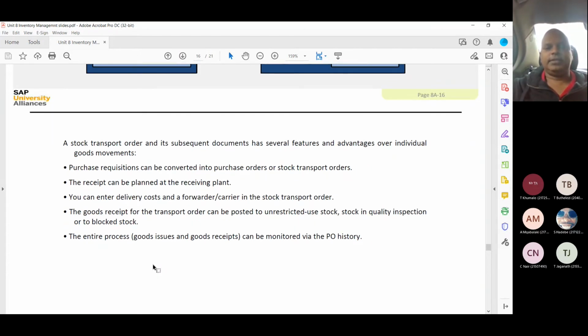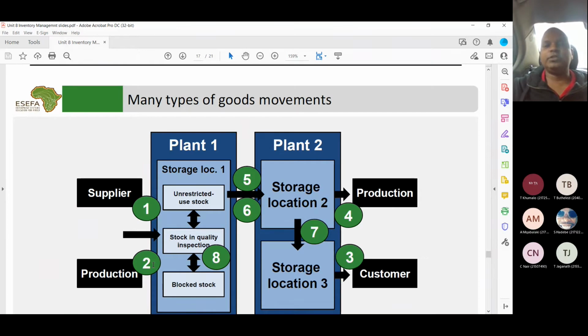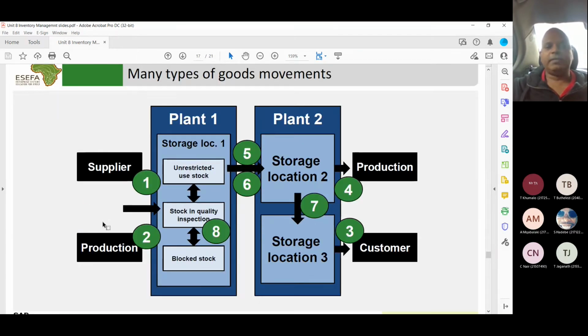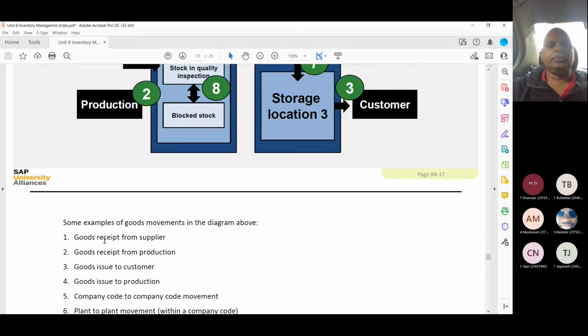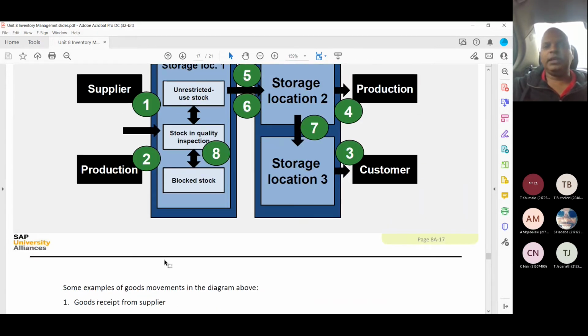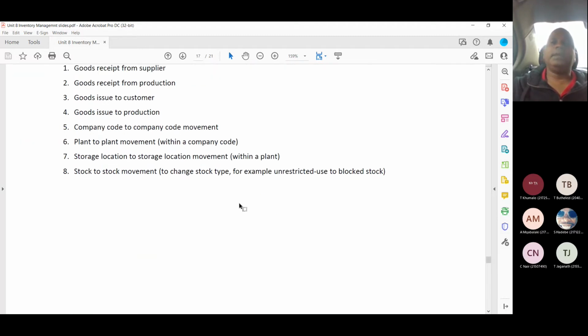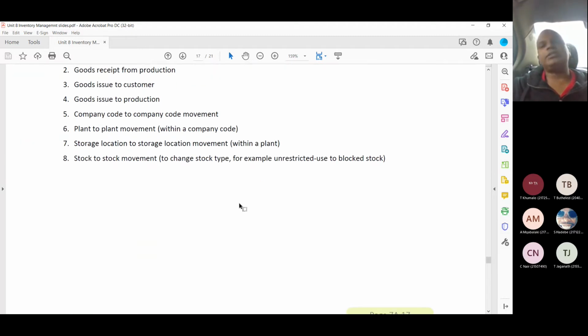All right. What are some of the types of goods movement? From the supplier, in production, we can supply it unrestricted use of stock, stock in quality inspection, or we can block the stock. There's all the explanation that goes with it, right? So in number 1, goods receipt from the supplier, and 2, goods receipt from production, and number 3 would be goods from the customer.